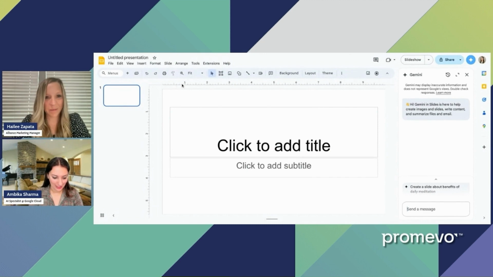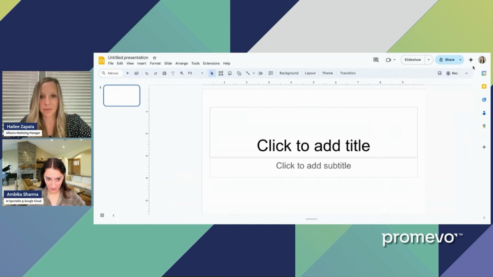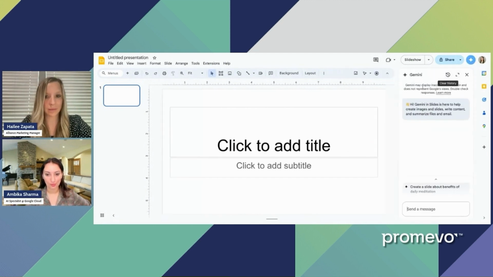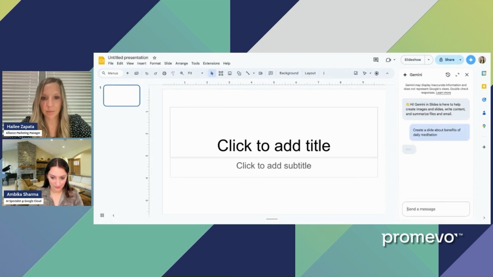Perfect. So when you are in slides, definitely look out for this diamond icon right on the top next to your name. That's where the magic of Gemini sits. So if you uncollapse that view, like this is what you would normally see within slides, click on this and your own personal assistant waiting right here. So let's give Gemini a prompt. There's some that are already filled out here. So create a slide about the benefits of daily meditation. So let's see what that comes out with.